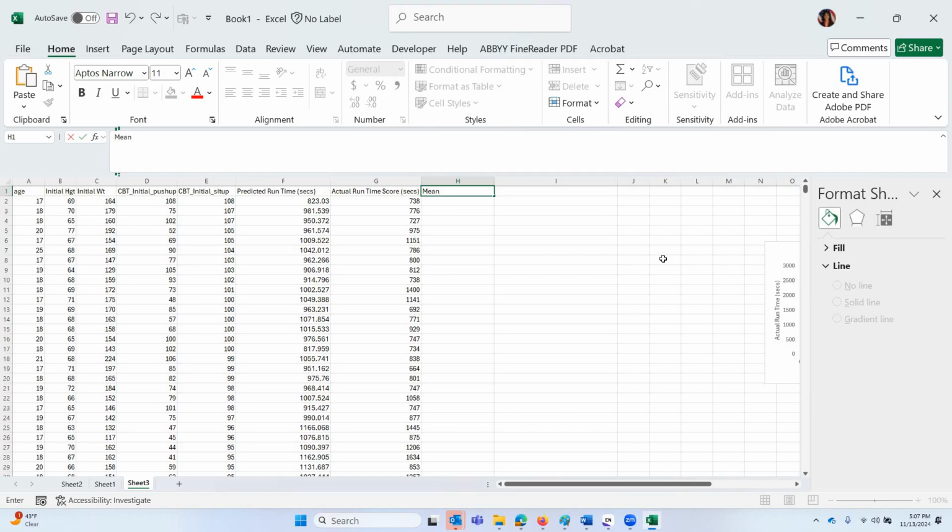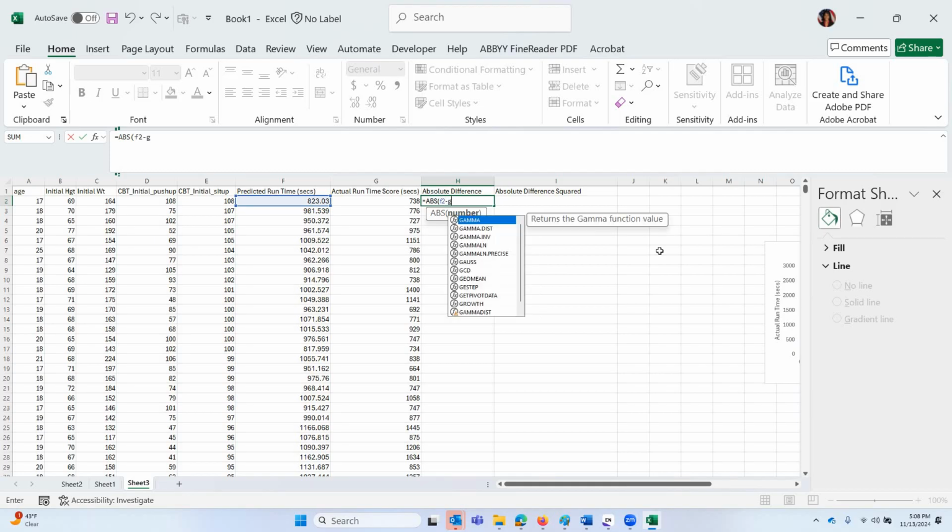So now that I have actual and predicted values next to each other, how do you calculate MAD and MSE? Well, first, to get the absolute difference, it's not the mean, and the absolute difference squared. Super easy here. By hand, it's awful, and I've been making you do it by hand. The equal sign comes first, absolute, and then you put a parenthesis and put F2 minus G2. That's the difference. This is the absolute value of the difference.